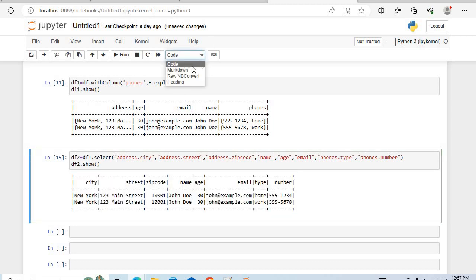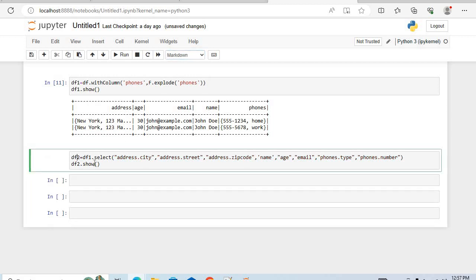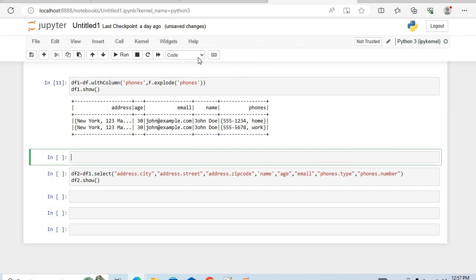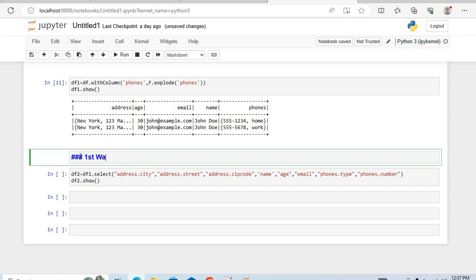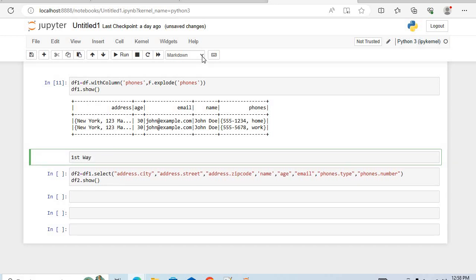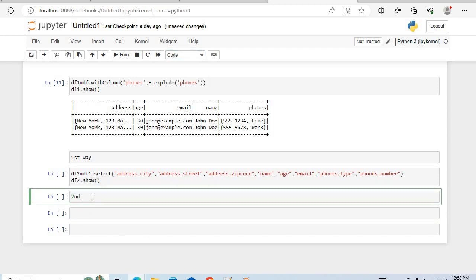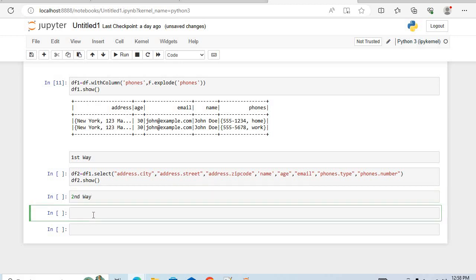What I will do is mark it as code, and here I will mark it as first way. And this is our first way of doing that. And the second way is what I can do.